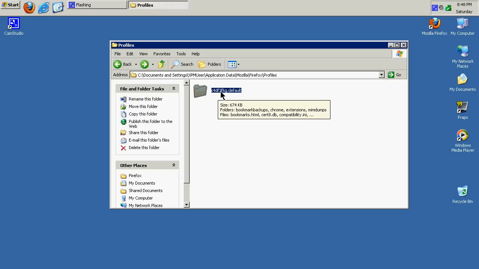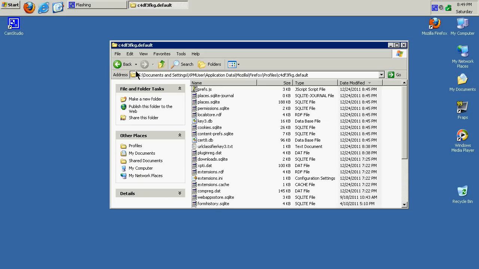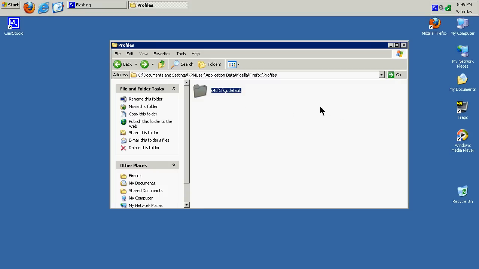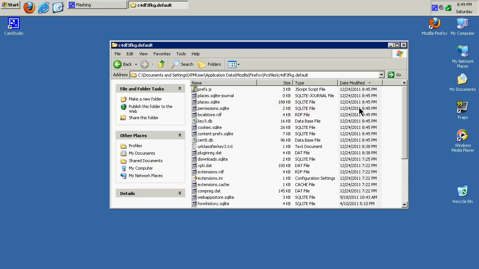Also, your folder is gonna look weird like this. It is gonna be named something like a bunch of letters and numbers, 8 letters and numbers dot default. You double click the folder if you want to figure out which one it is, and then take a look at the date modified here. Because I just closed Firefox, of course the date modified for this folder is going to be pretty recent. Just click through each of the folders, and once you find a folder that has the right date modified, that's the folder you want to keep. So this is your profiles folder.